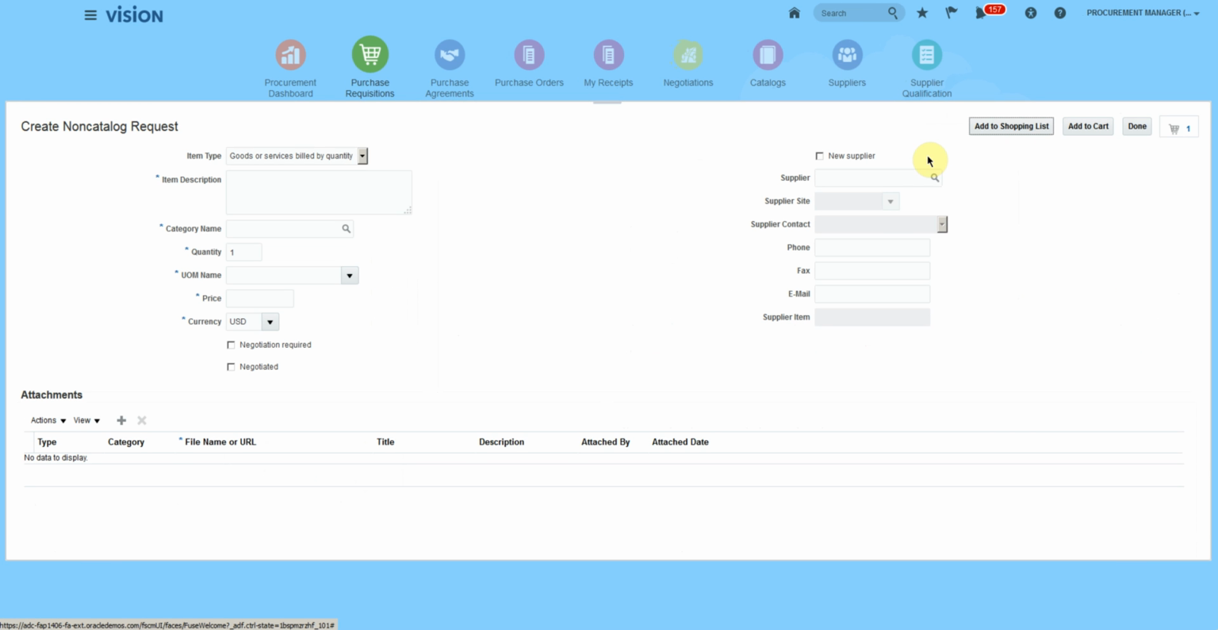Non-catalog items are those items where we don't have any agreement with suppliers for these items. Also, these items are not created in the system. For example, I am ordering a bucket. Maybe 5 quantities each. Price $4.